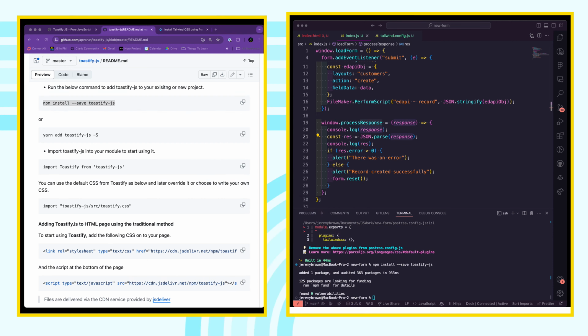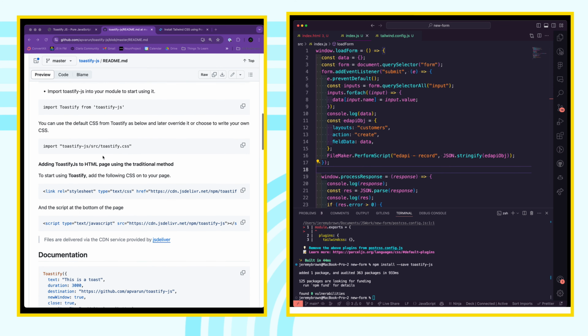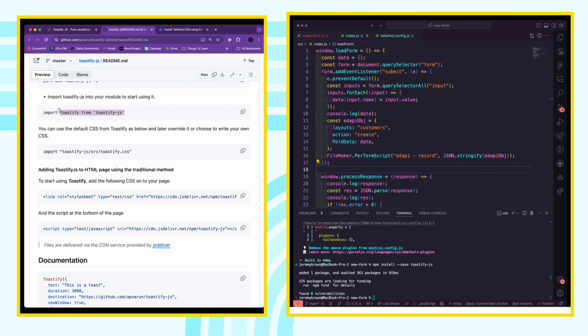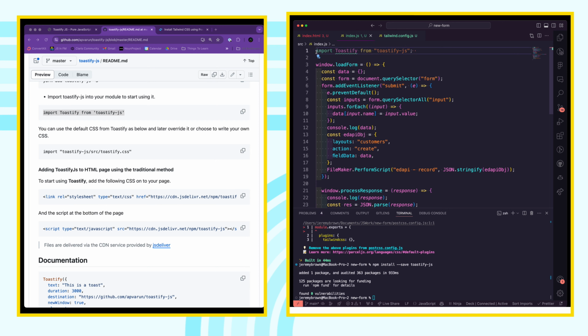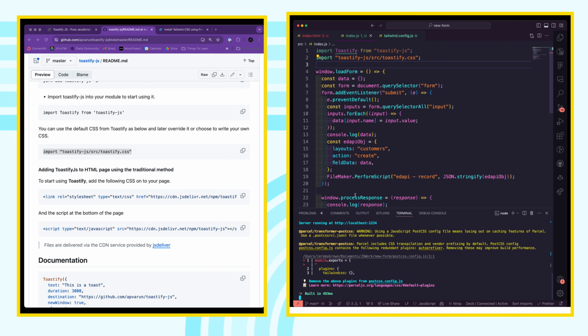Okay, so I installed toast.js into my project. Now I think I'm going to import it. So here's the import process. I'll put that in my index.js file. The CSS, I'm going to try this, but I don't know if this is going to work. I may have to stick it in the HTML. So let's see if this works. All right, npm start.